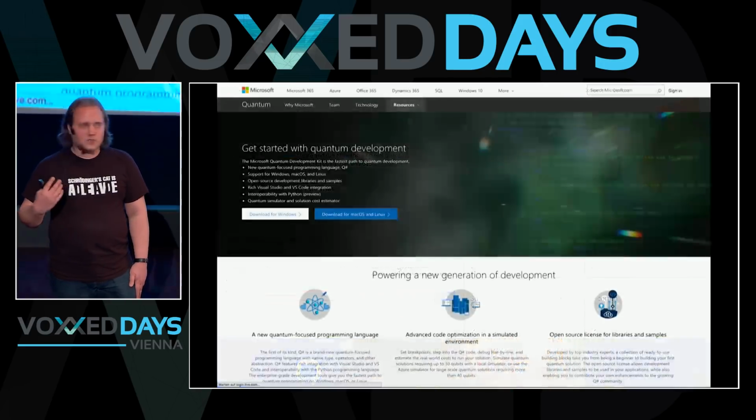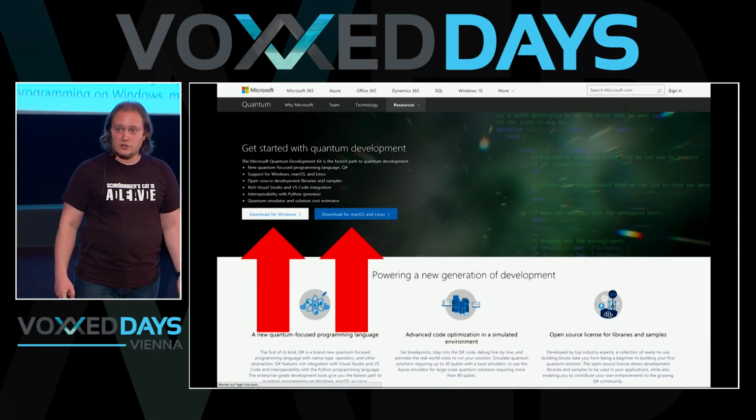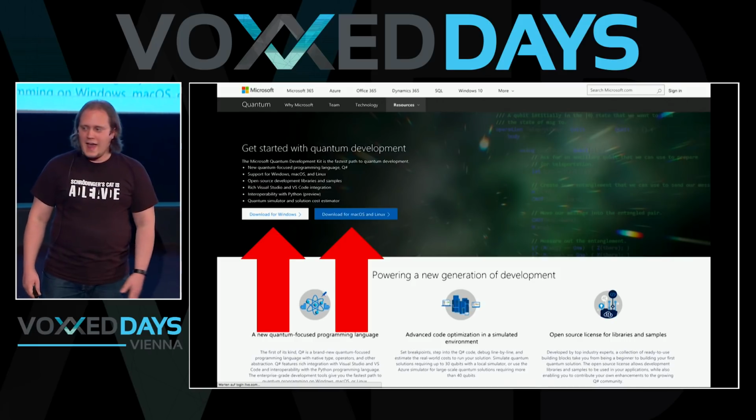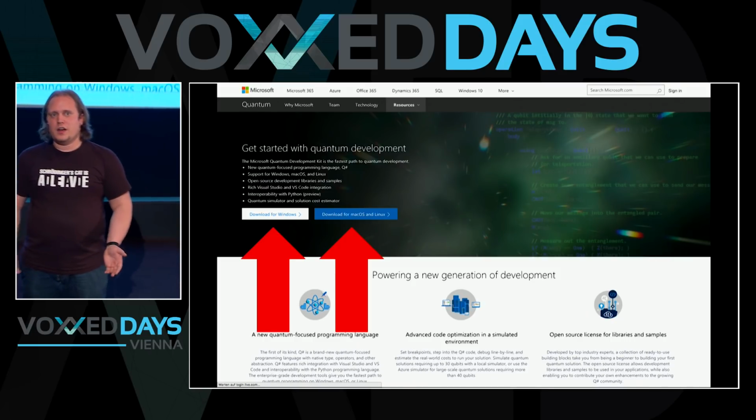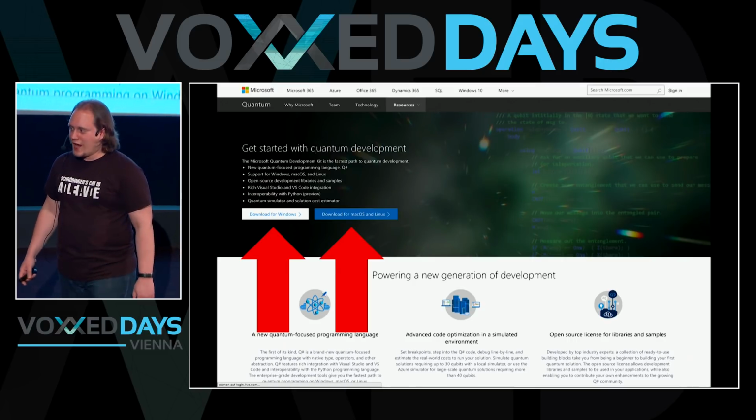You can also, of course, get the Quantum Development Kit from Microsoft, also totally free. And at least for the kind of experiment you'll probably be doing, you don't need multiple terabytes of RAM.